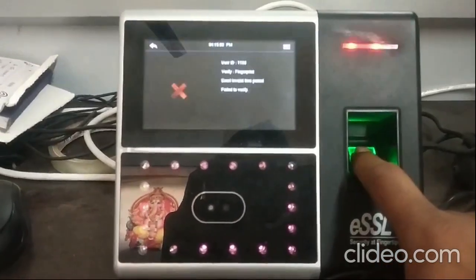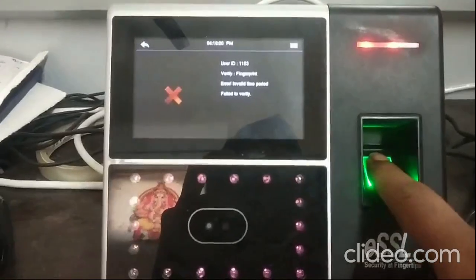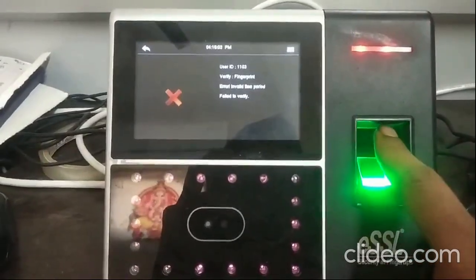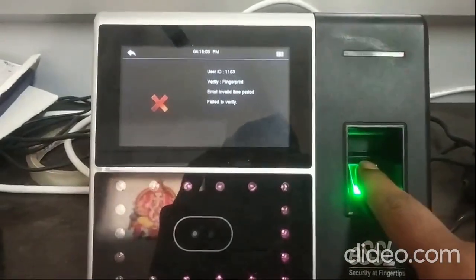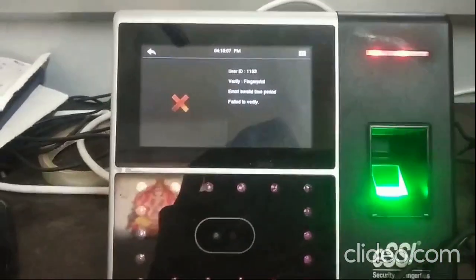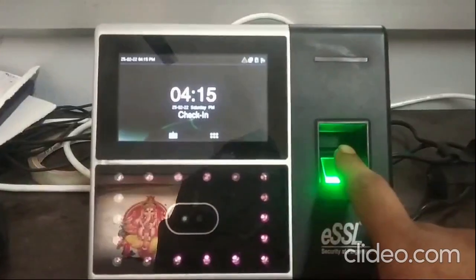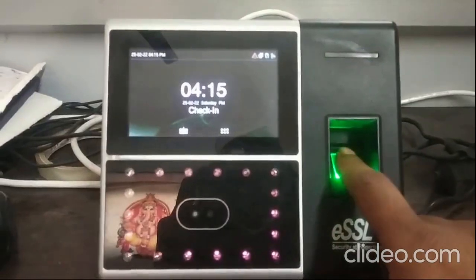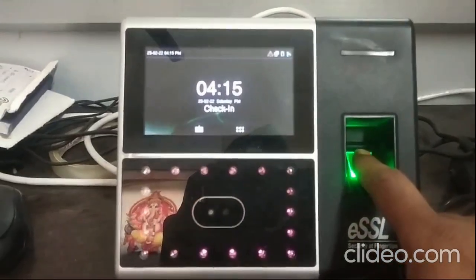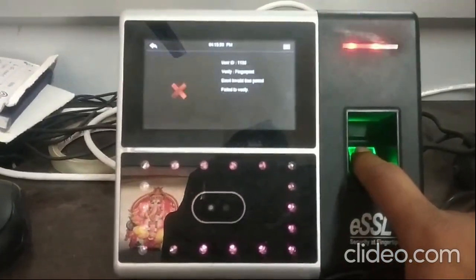You have successfully set up the biometric in your fitness centers. If you have any queries or any doubts, let us know in the comments and connect with us.